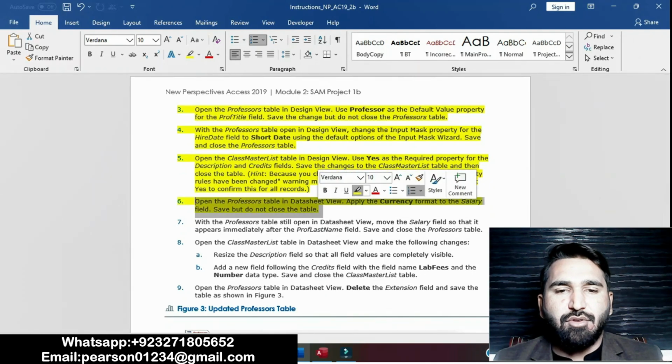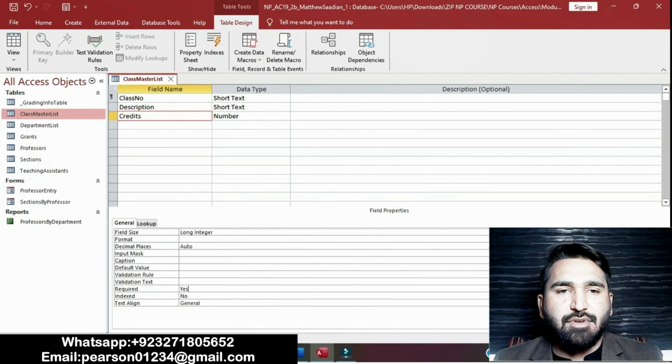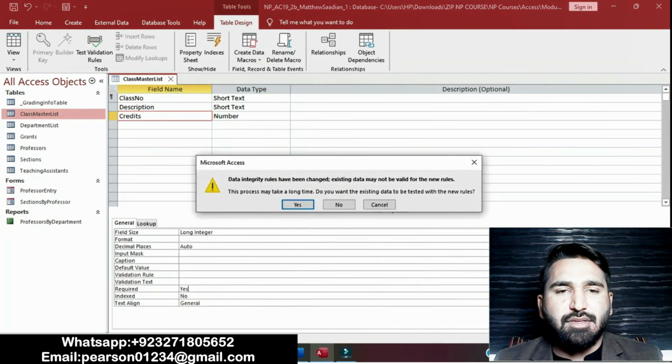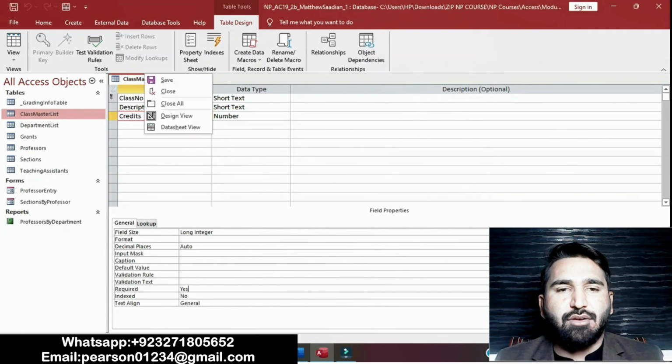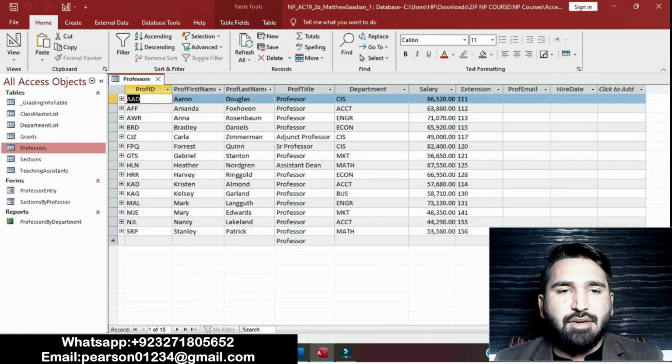Now moving on to question number 6. Open the professor table in datasheet view. Apply the currency format to the salary field. Save but do not close the table. First, save and close this table. Right click on this and save. The warning message will appear, click yes, then close this. Now the professor table will be open. Right click and open this table.